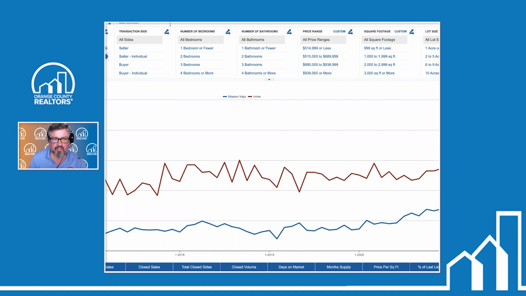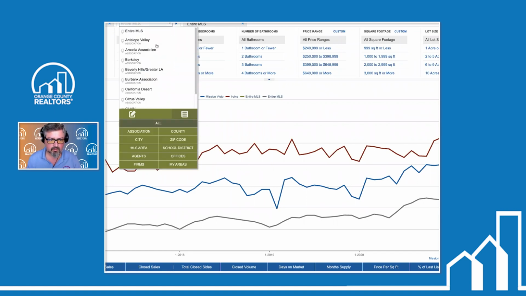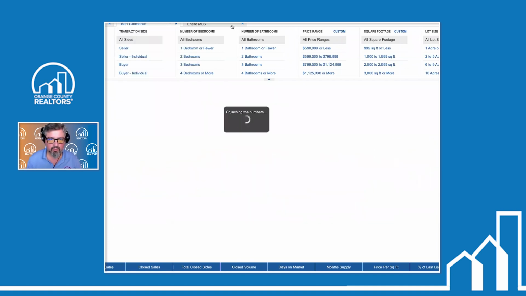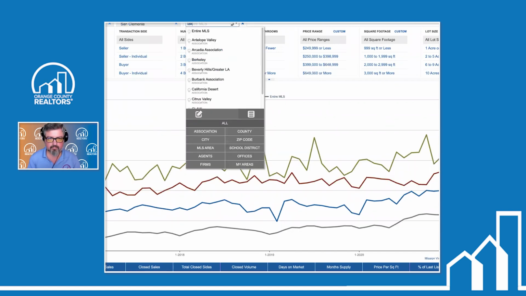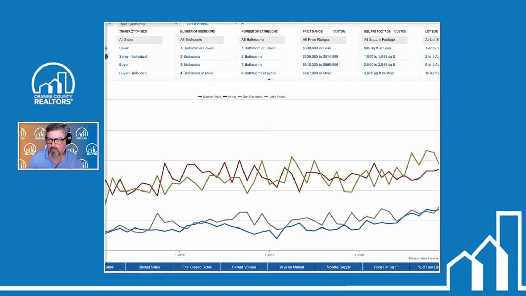We can even compare other cities. Now we can compare up to 4 different areas if we wanted to. So maybe Mission Viejo, Irvine, San Clemente. And maybe, let's go with Lake Forest. So now we can go over and show how these home prices compare to each other. This is amazing about Lake Forest. They're over $1 million in their property values right now. Pretty amazing.